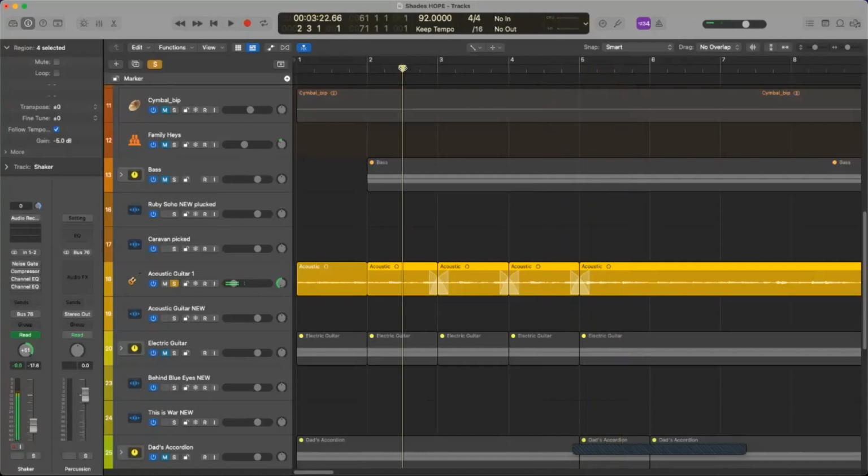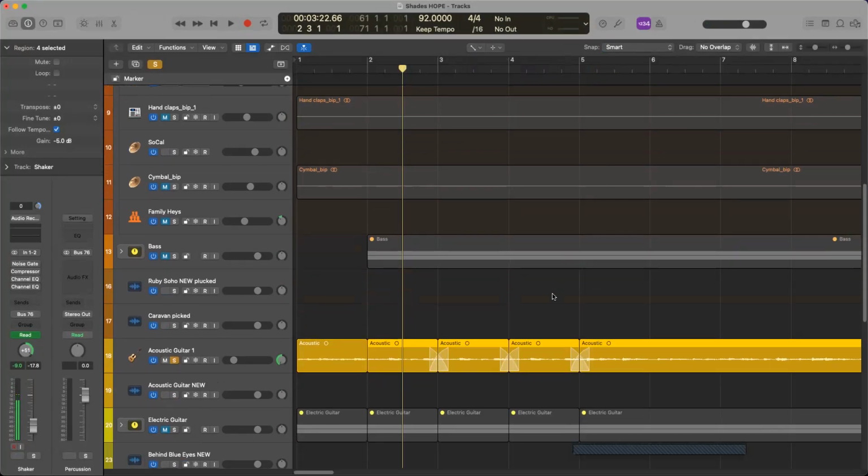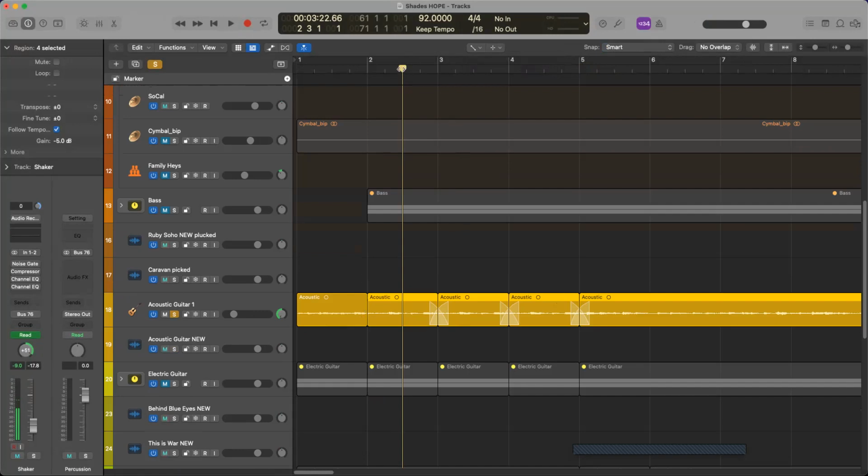All right, cool. So, yeah, that's about it. The fade tool is a really quite excellent tool in your arsenal here. You can make a lot of quick edits if you're doing a lot of cutting and pasting and whatnot. It definitely comes in handy, very helpful.